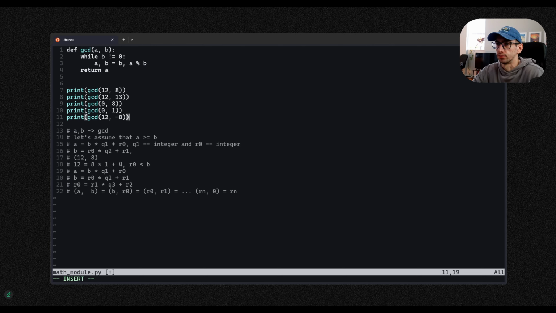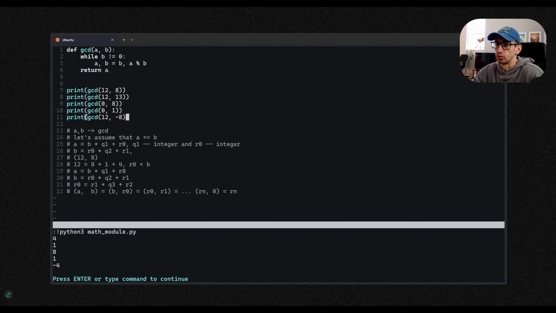And it's usually better to provide many different options. So let's run it, and as you can see, here we have 12 and 8. The result is 4. So 12 can be divided by 4, 8 can be divided by 4, and there is no greater divisor that can be identified here.